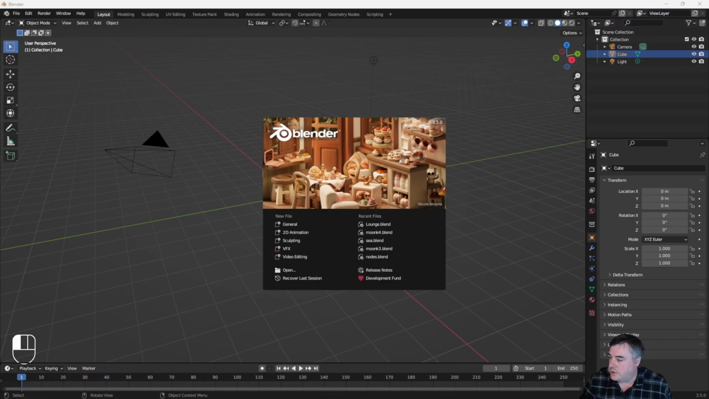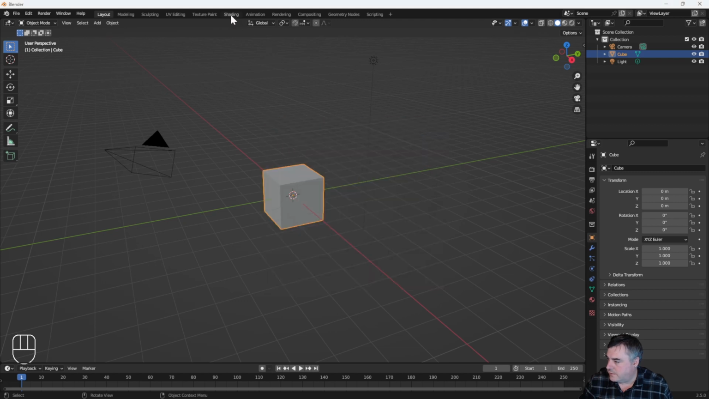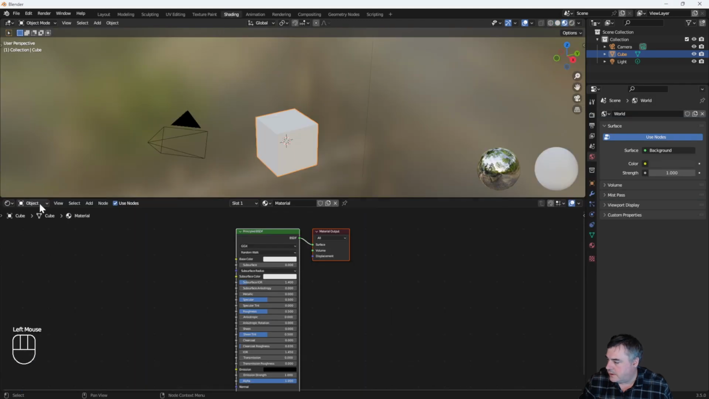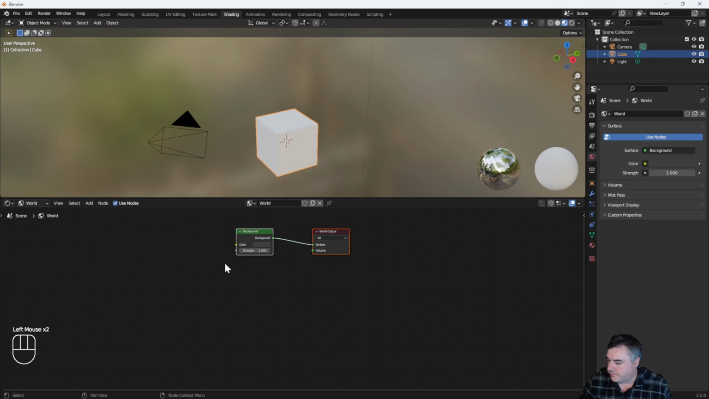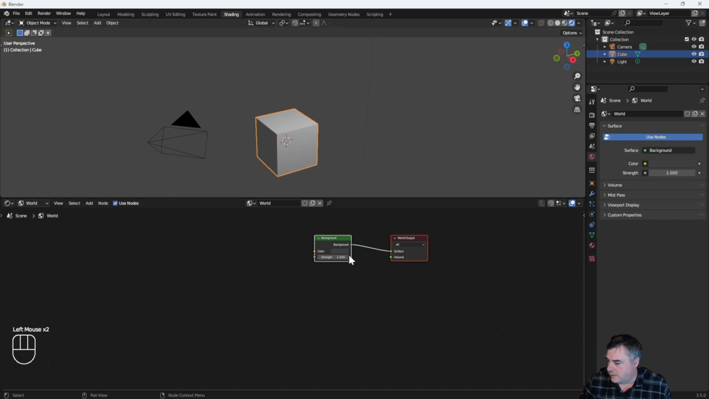Hi, in this short tutorial I'm going to show you how to create a procedural sun disk using the World Shader Editor. Let's go to the World Shader Editor. First of all, we're going to go to the Shading tab, and we're going to go to World, Background. So we're in the World Shader Editor.